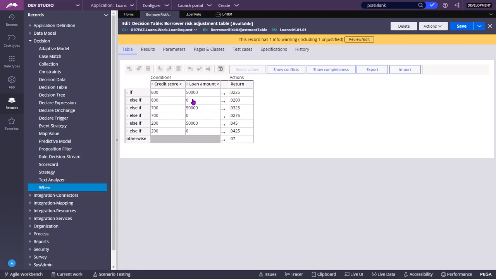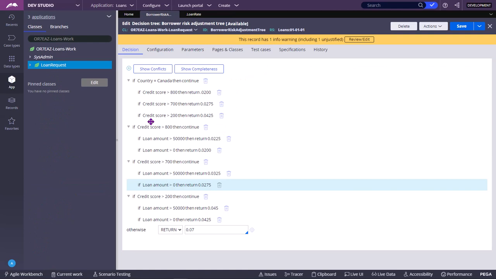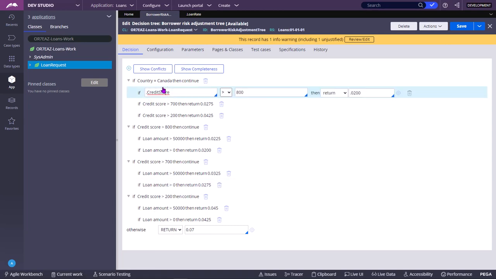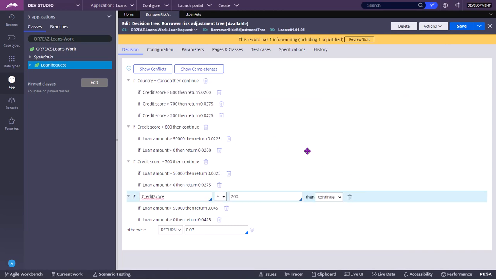You want to perform multiple conditions on the same set of properties, then you have to go for a decision table. If you want to perform multiple conditions on different sets of properties, for example here you are doing based on country and credit score, here you are doing credit score and loan amount. Say instead of doing on credit score for this row, you want to do on some other property, then also you can do it. When you want to perform multiple conditions on different properties, then you can use decision tree.